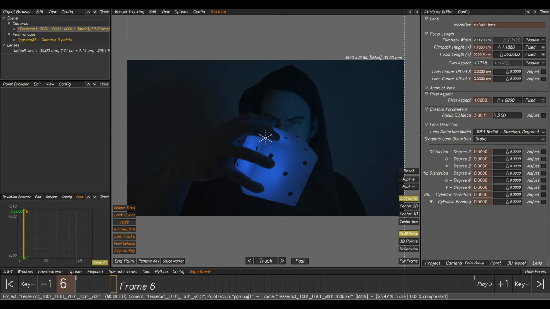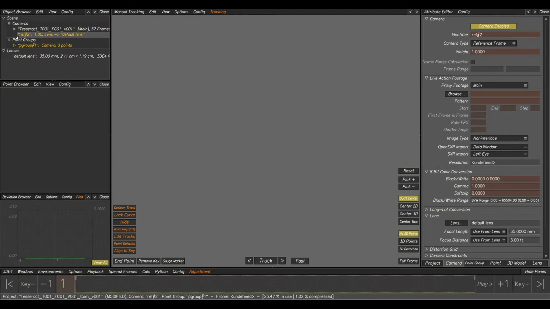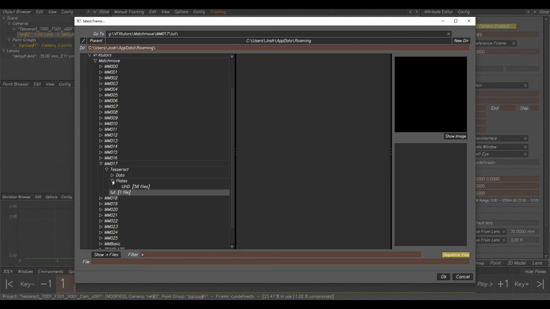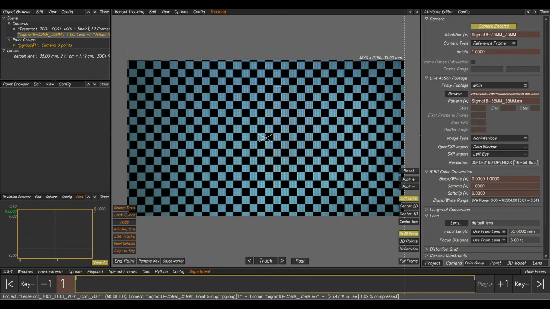And because we know this is a 35mm lens, we can go over to our camera, bring in our lens grid to solve for our distortion. So if you go to the top left, where it says Tesseract camera, right click and add new, and bring in a reference camera. You should have a reference camera under your sequence camera now. So if you double click on that, make sure it's highlighted in yellow, then go over to browse. Then you want to go to your data package, select the lens grids, and then select 18 to 35, 35mm, and click OK.